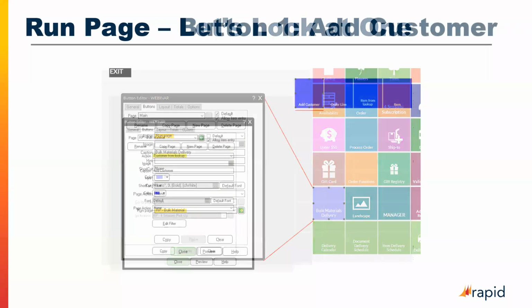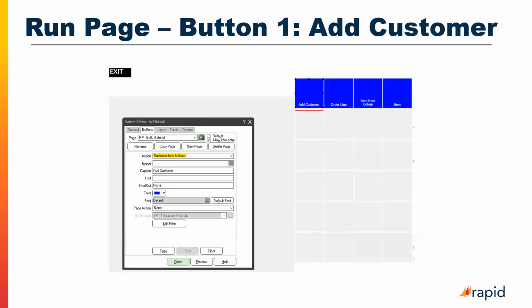Okay, now let's look into our run page itself. Every action that we use in this run page is a button action that we covered during our fundamentals webinar, so I won't spend too much time on each of these. The run page here will simply combine multiple of those button actions and execute them in the order that we place them. So I'm going to go through what our series of steps are here.